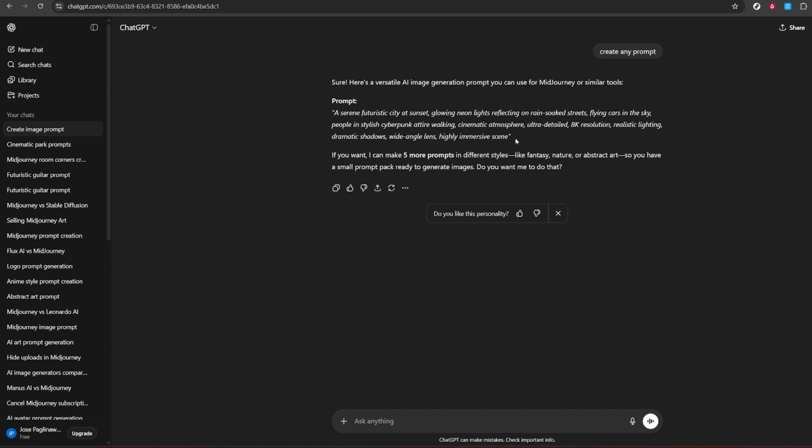It helps to ask for one concise prompt in plain text without extra commentary, so you can paste it cleanly later. If the first result isn't quite there, ask ChatGPT to refine it: shorter or longer, more realistic or more stylized, brighter or moodier. Keep nudging until the wording feels vivid but not cluttered.